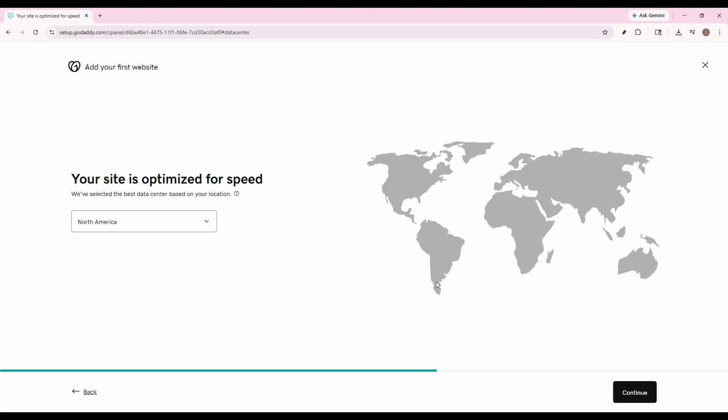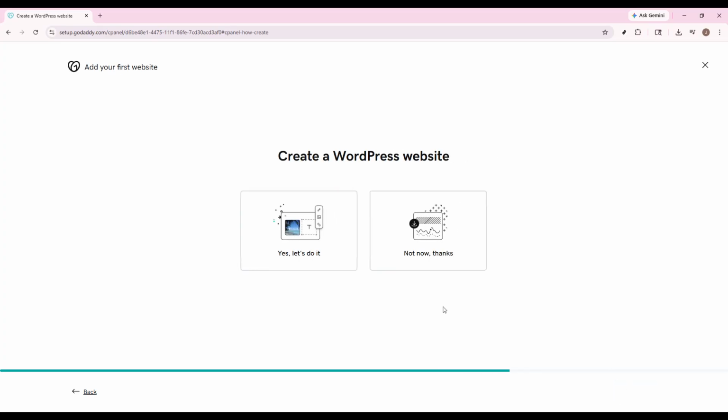Once that's selected, GoDaddy will ask you to confirm the type of website you want to create. Make sure it is set to WordPress website. This is important because WordPress is the content management system you'll use to design, manage, and publish your site.